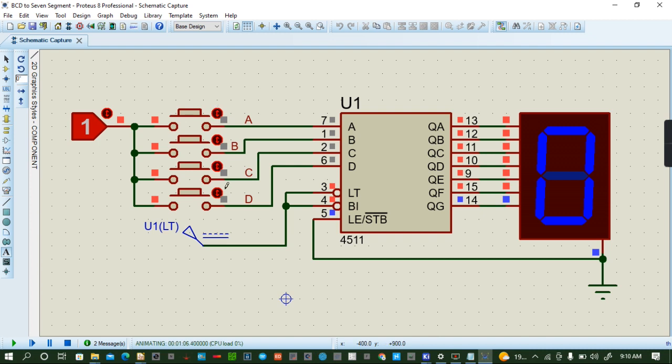Then for you to get eight, the last one should be closed. And for you to get nine, the first one and the last one should be closed. And you get your nine. So this is how to do a BCD to seven segment display simulation in Proteus. It's a very nice project, a very simple one. And that's how it's done.